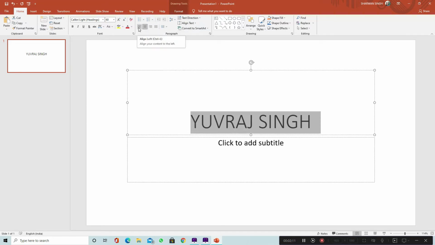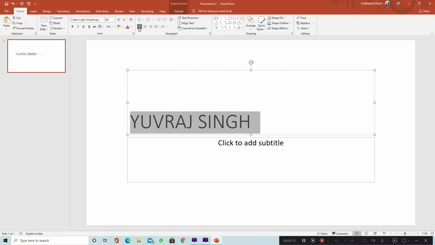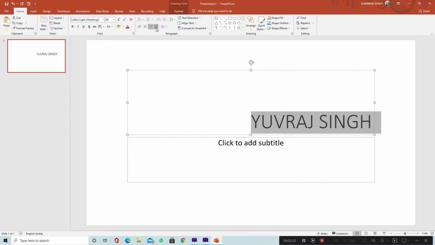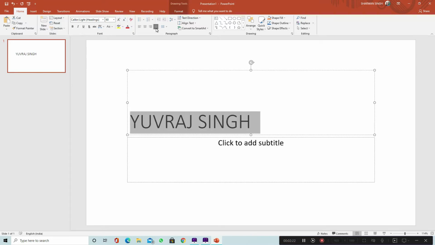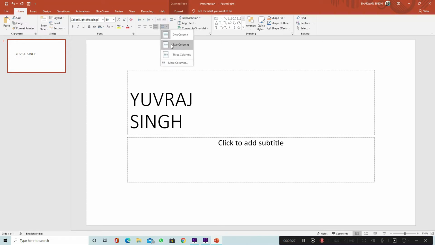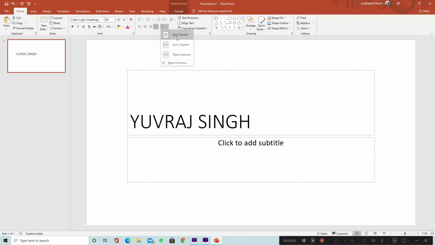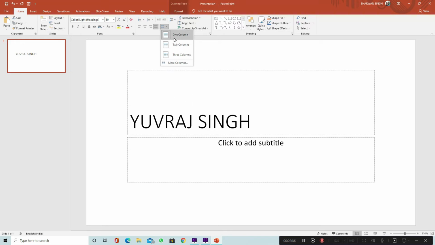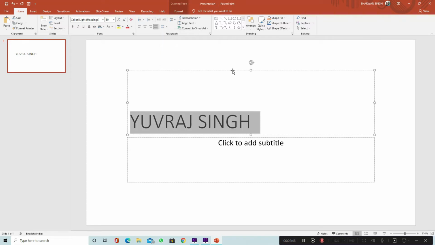Next, you can set the text at the left, in between, or right, and you can write it downwards also. And then one column, two columns, or three columns you can select. For example, you have written a paragraph, and you have to do it not in one line. One line is not enough, so you can do it in two columns.